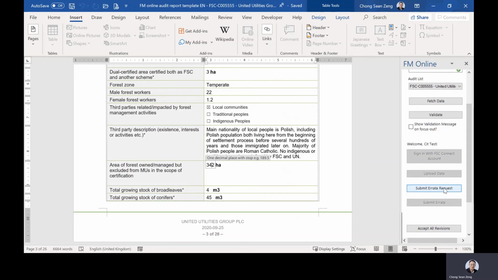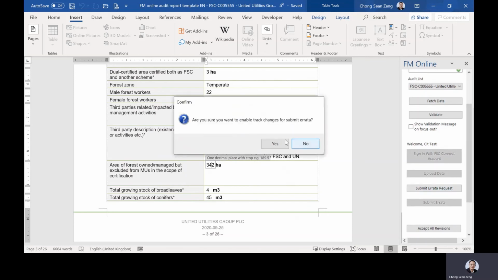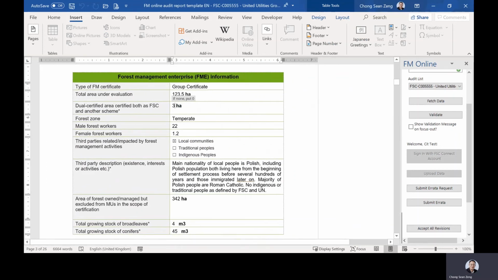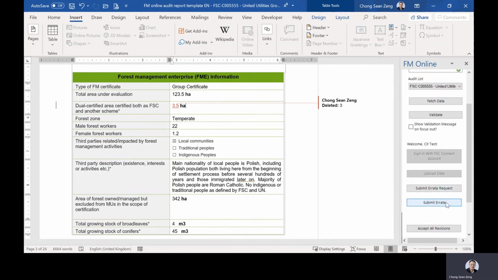errata request is allowed. Let's click errata, submit errata, and we ask you, do you want to enable track changes in submit errata mode, which is also okay. So let's try to type anything. So if we say there is 3.5 hectare, and you can see only track changes enabled. So if we submit errata, only the tracked changes, the changed data will be observed. So we don't have to upload the whole report again.